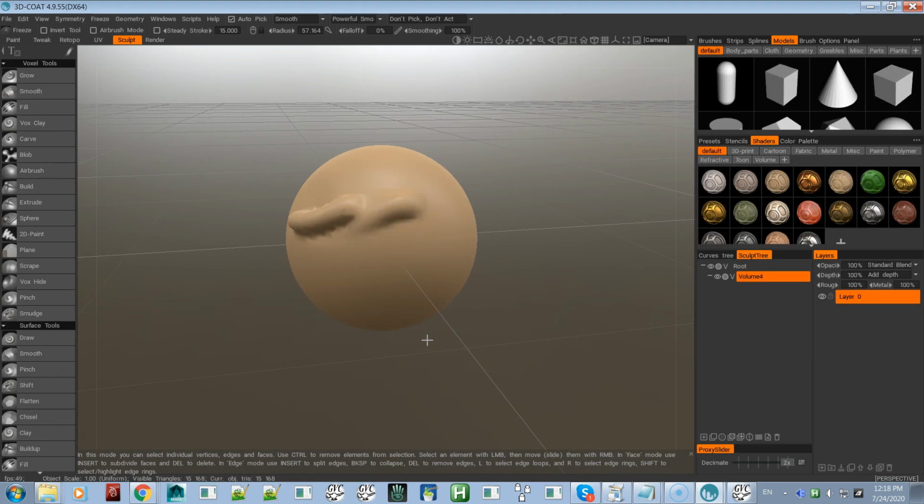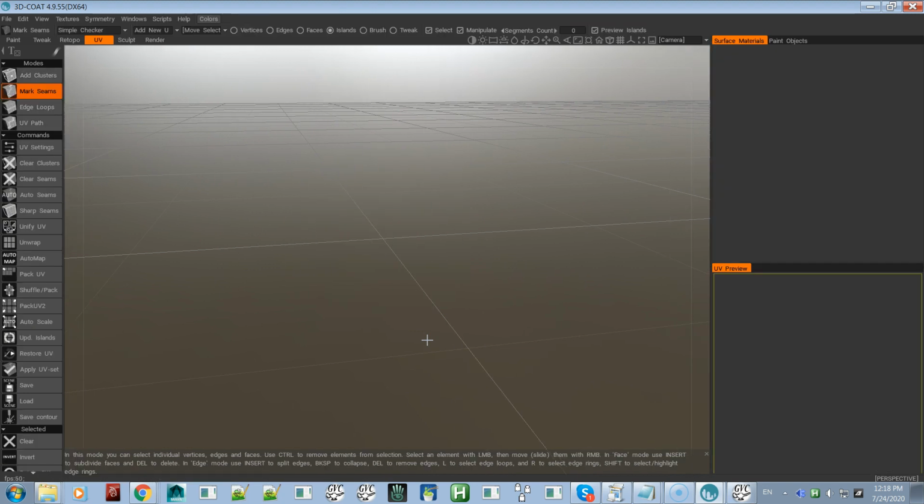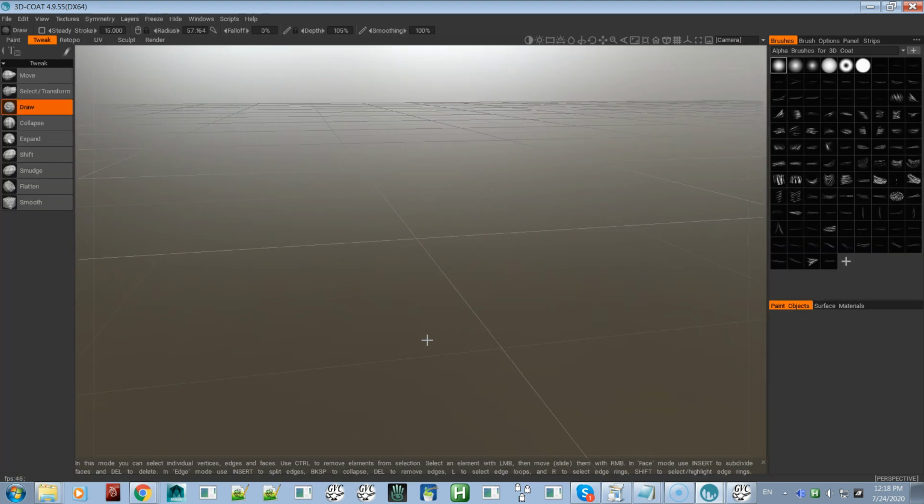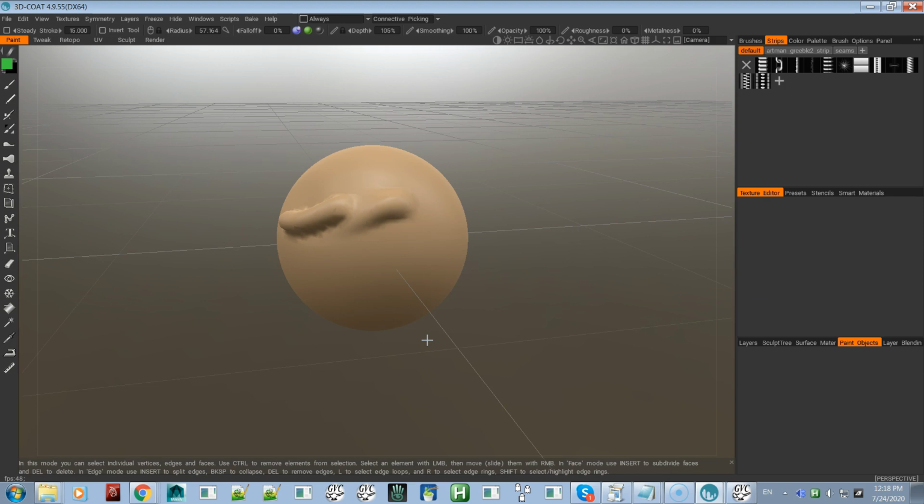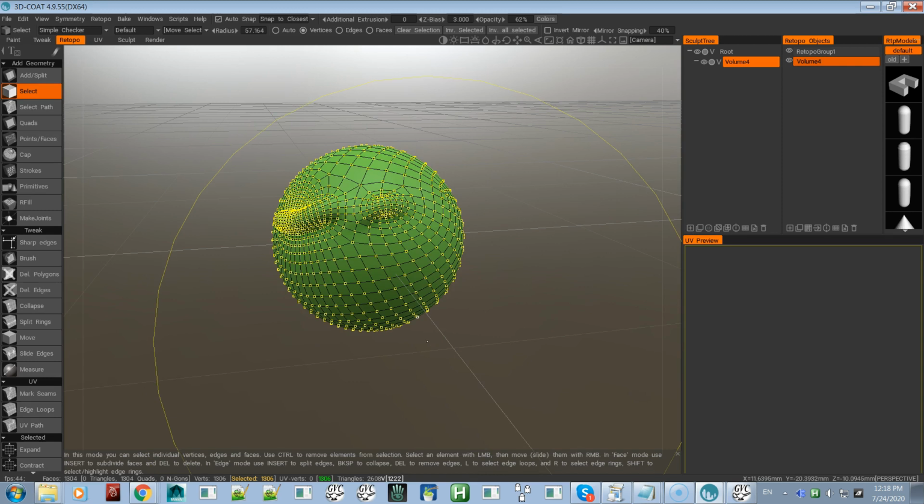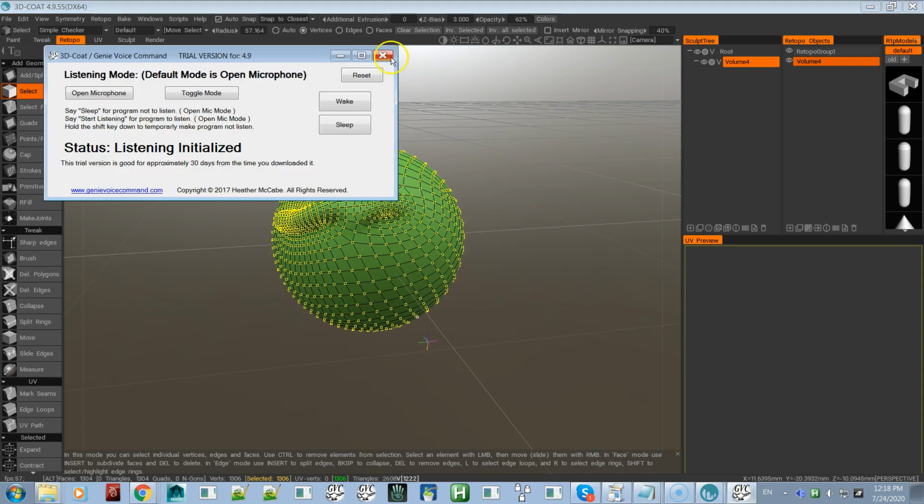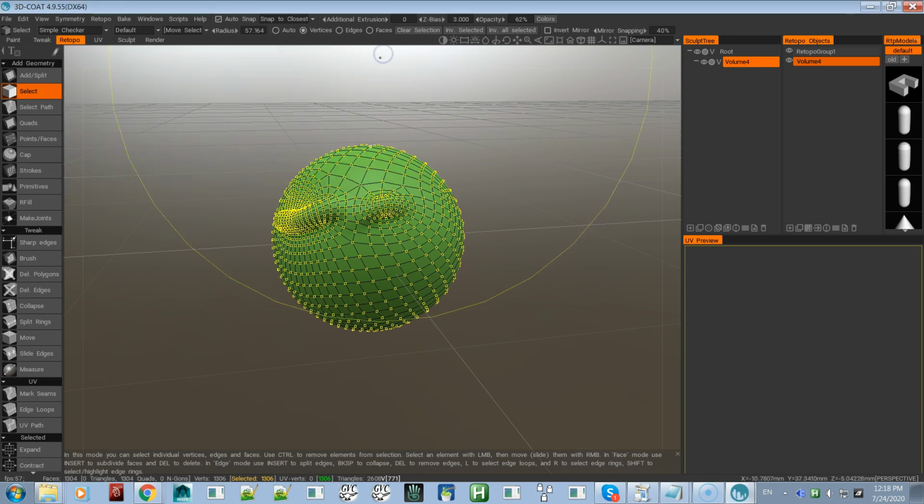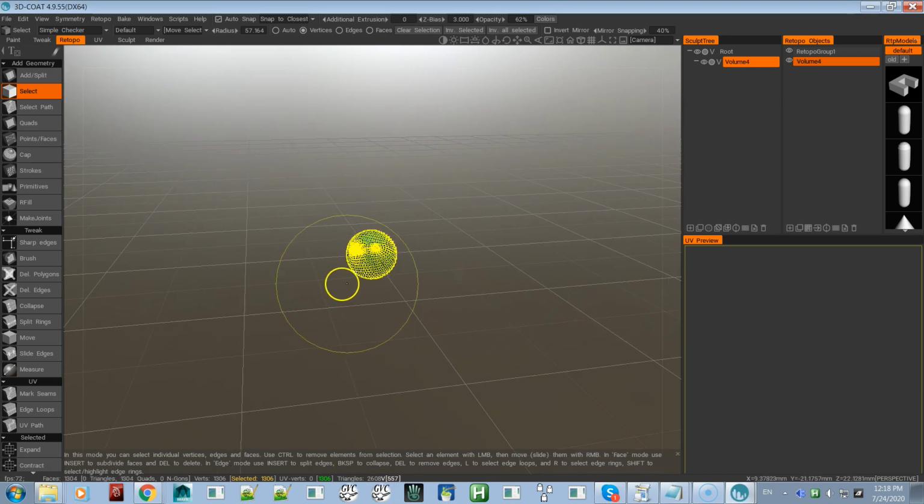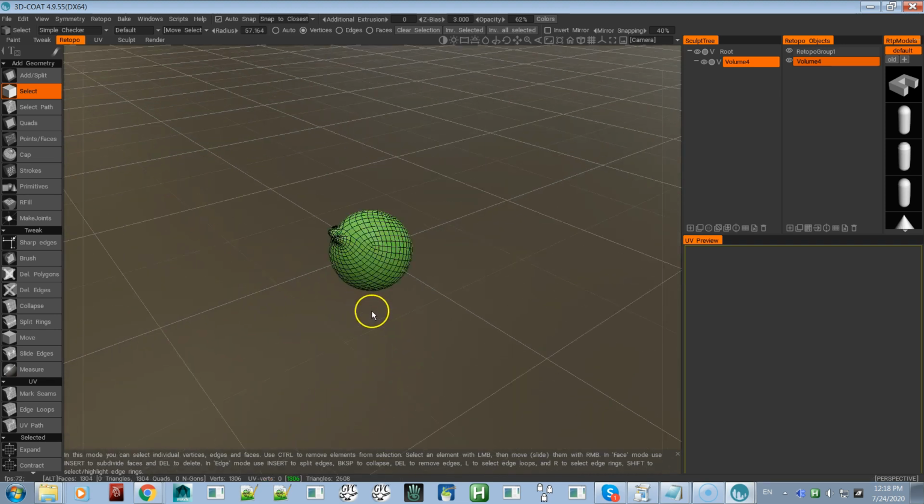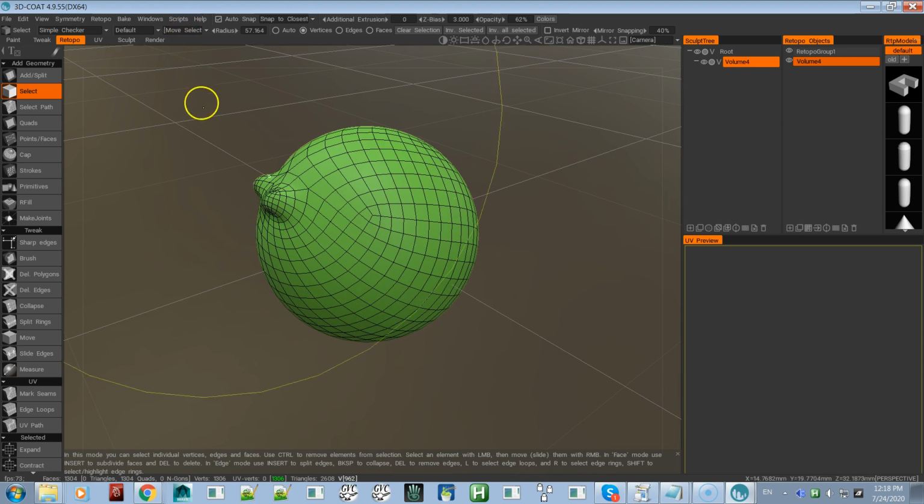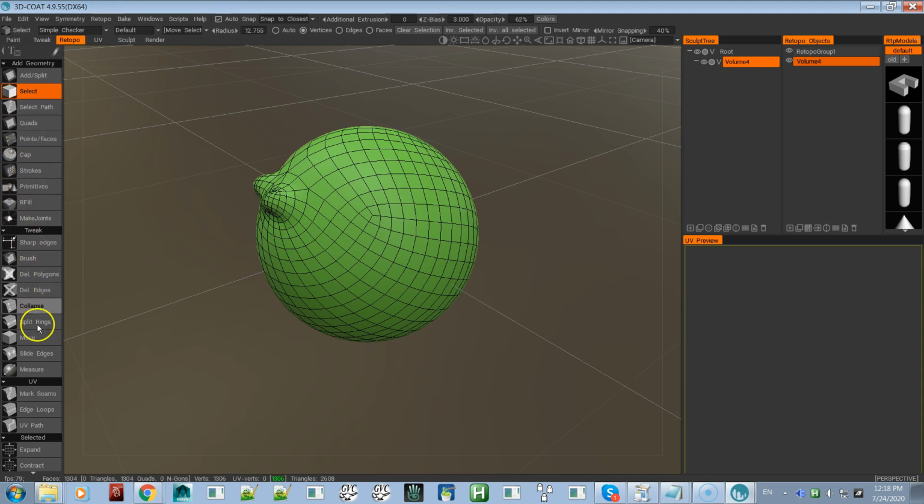Sculpt, UV, render, tweak, paint, retopo. Okay, so that was just showing you a quick demonstration of how fast you can actually work using your voice. I pretty much went through that. All these are there in every room.